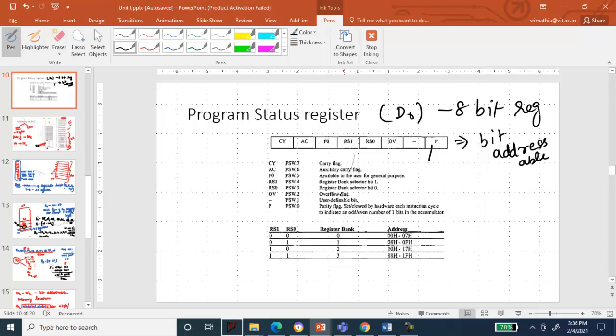And this PSW.1 bit is a user defined bit. This is the overflow flag. These bits are used for selecting the register bank. We have register banks 0, 1, 2, 3. If the bits are 0, 0, that is register bank 0. This is the default register bank. If I am not mentioning anything, by default register bank 0 will be selected for operations. 0, 1 means register bank 1, 1, 0 means register bank 2, and 1, 1 means register bank 3.